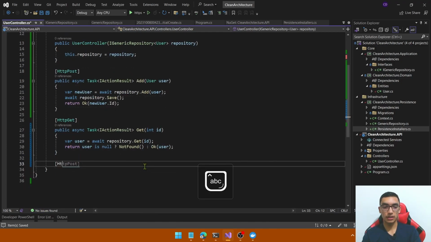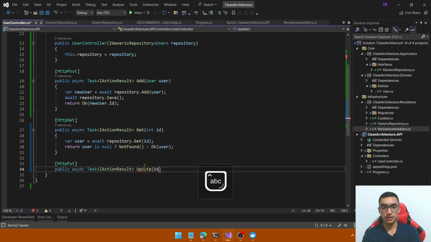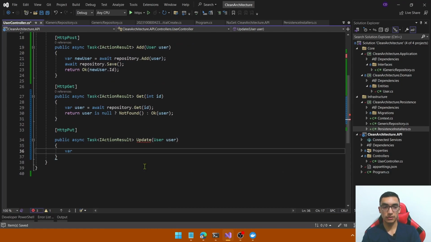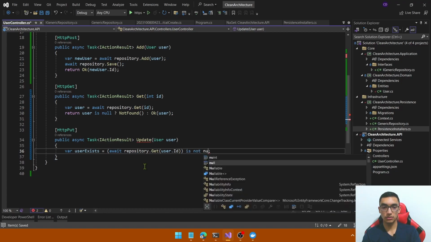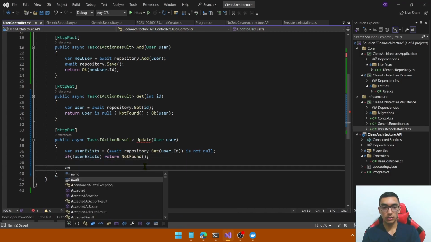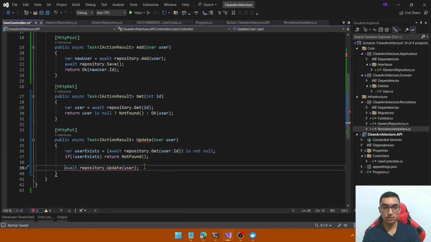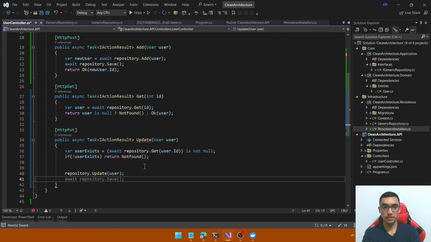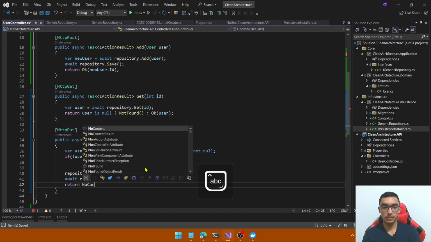The next is an HttpPut to update a user. For Update, I will receive a user. I'll check if the user exists. So userExists: there is the repository.Get method using the ID and verifying if it is not null. So if the user doesn't exist, return a NotFound status code. Otherwise, call the Update method that is not asynchronous, save the changes and return a NoContent status code.